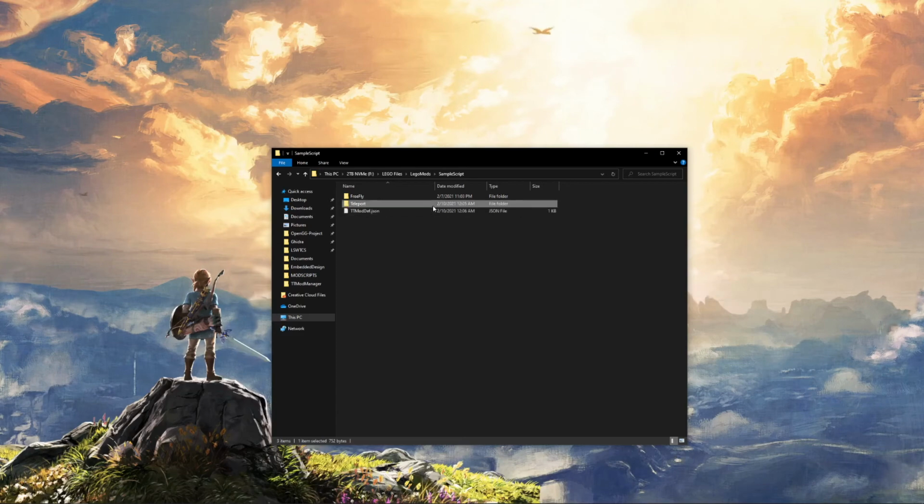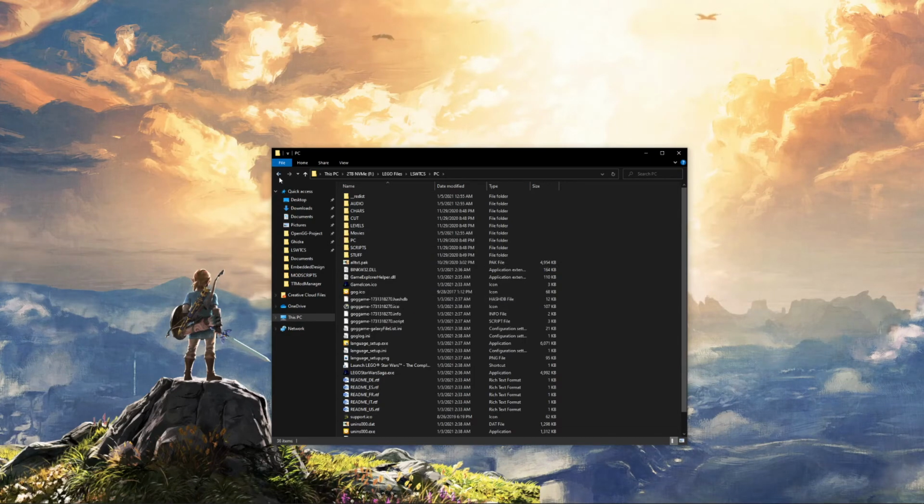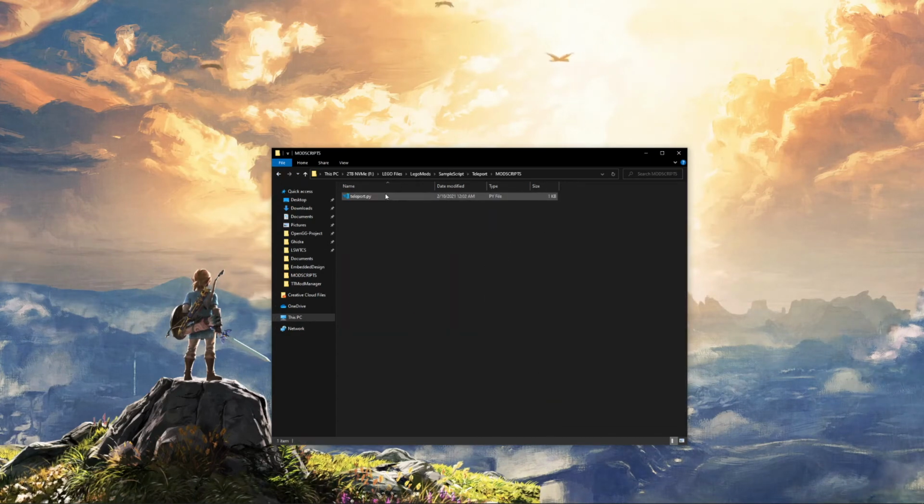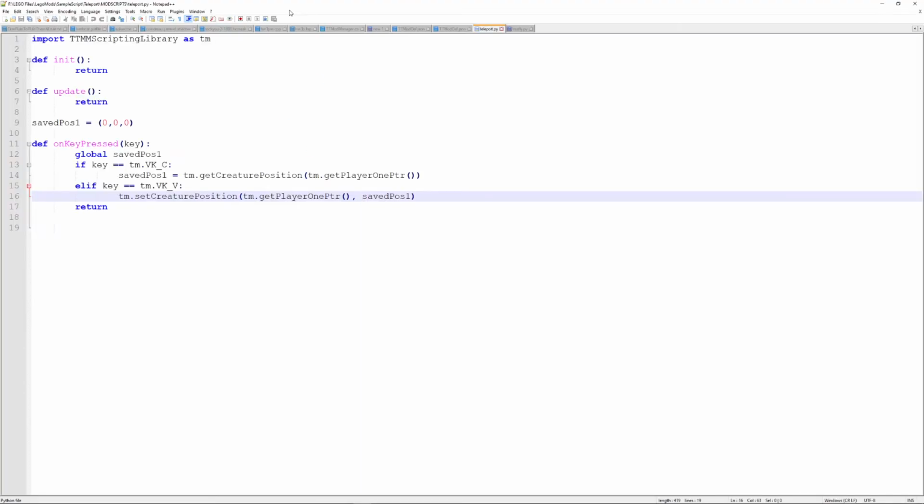So we pop in here, you'll see a mod scripts file. Now this folder does not exist in the original game. This is used to hold the scripts that you might write. So in this one, teleport.py, if we open it up in Notepad, it's a very simple mod. This one should be pretty straightforward to read.